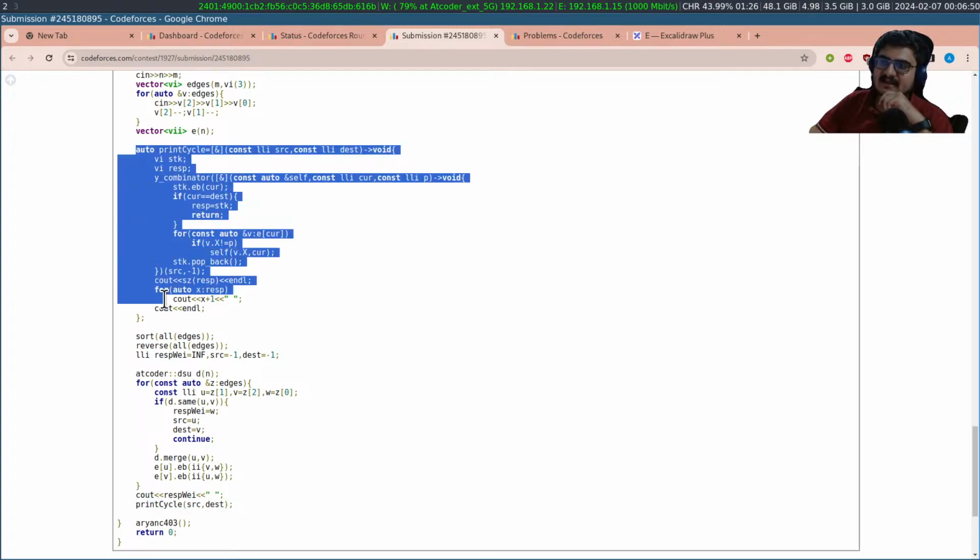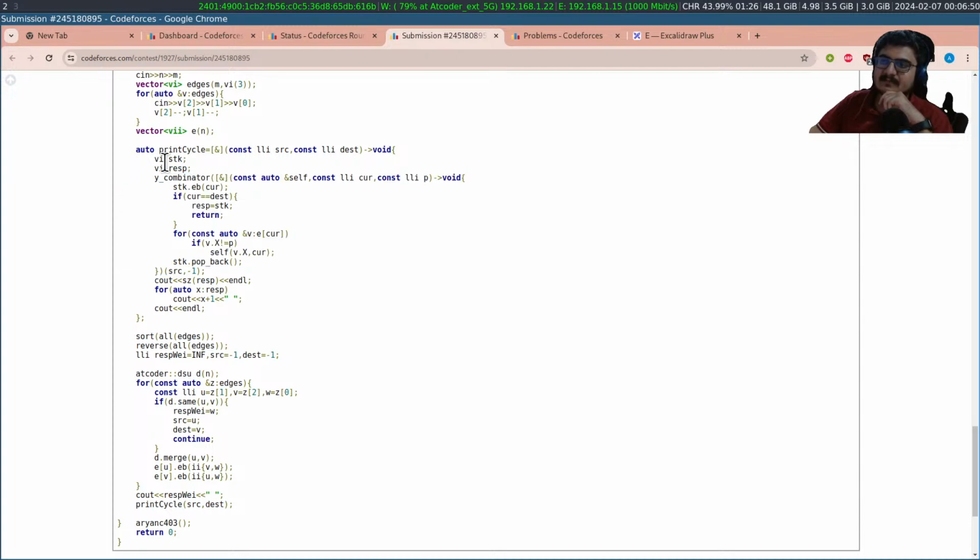And the way to print the cycle was DFS. You maintain one stack of the parents you are on in the tree so far. Whenever you encounter a new vertex, push it onto the stack. If you reach the destination, maintain a copy of the current stack. And now continue on the parents. If the next value is not equal to p, run a DFS again. And when you are returning back, you pop everything from the stack. And lastly, I printed the copy of the stack which I created over here.